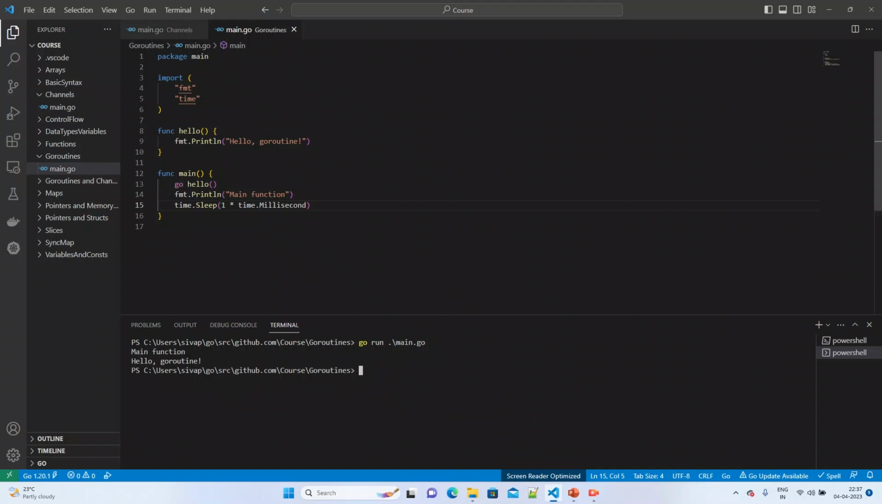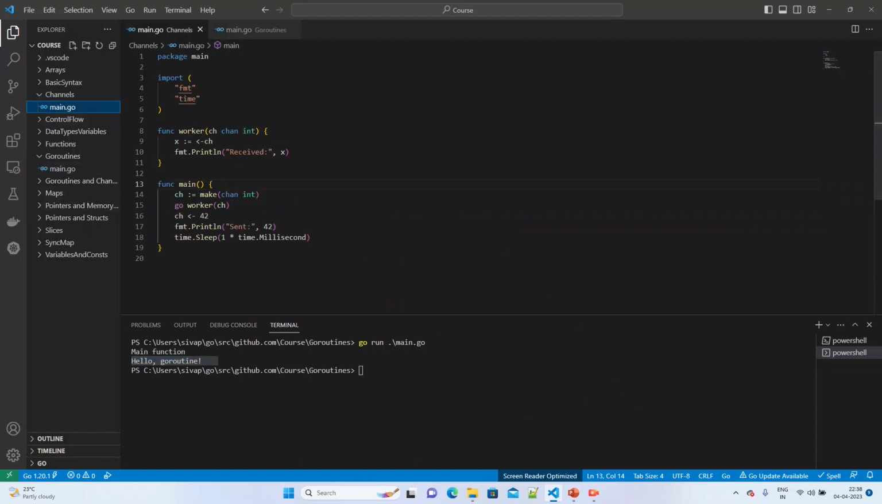Now if you see, it will print both. Observe closely that the main function is printed first, even though we are calling the hello method first using a goroutine. This is a separate goroutine running in a different context. The execution can be decided by the available resources during execution, so that's why it is executed later, after the main function executes. That is how goroutines work.